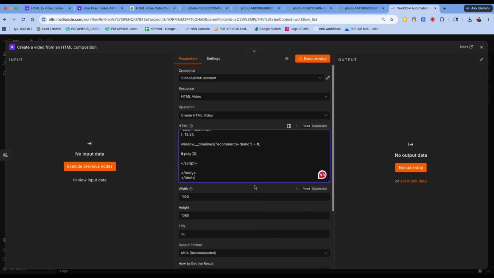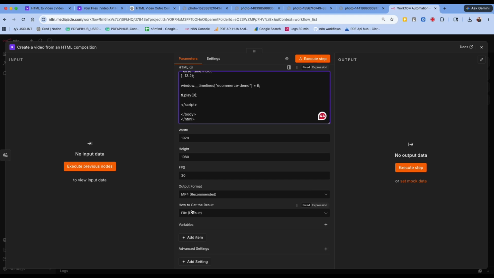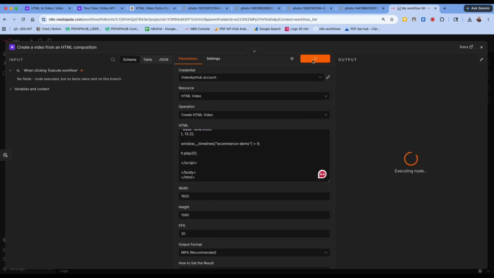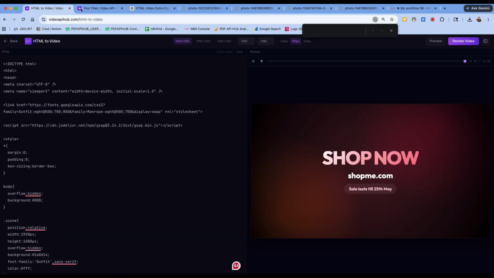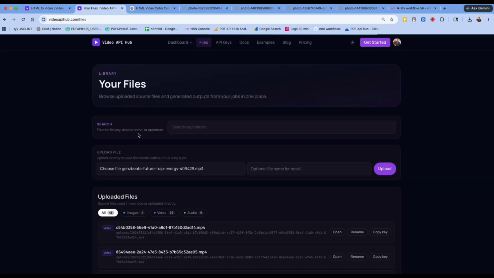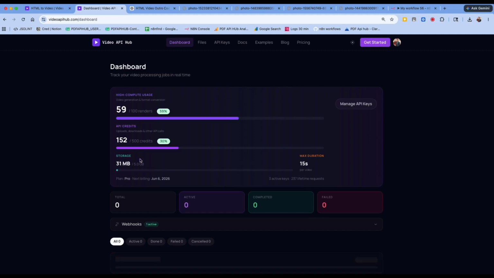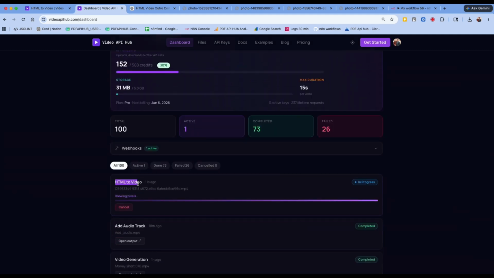Everything looks correct, and we want to receive the output as a file. Let's execute this node. The node returns a task ID, which indicates that the video rendering is now processing. You can track this ongoing job directly from your Video API Hub dashboard. This is the job we just triggered.